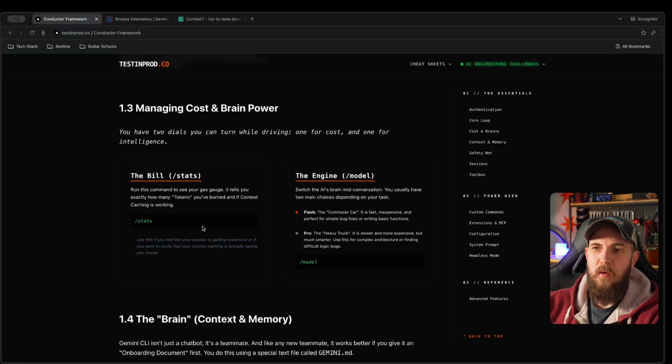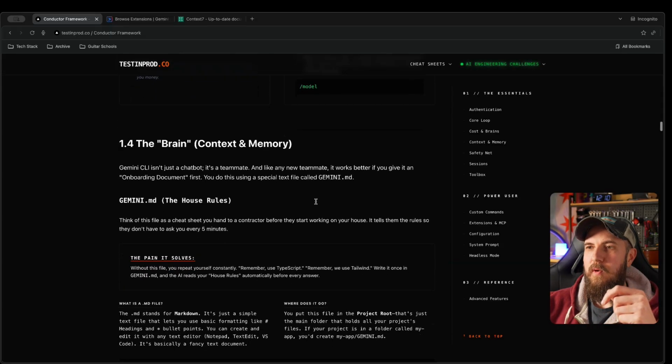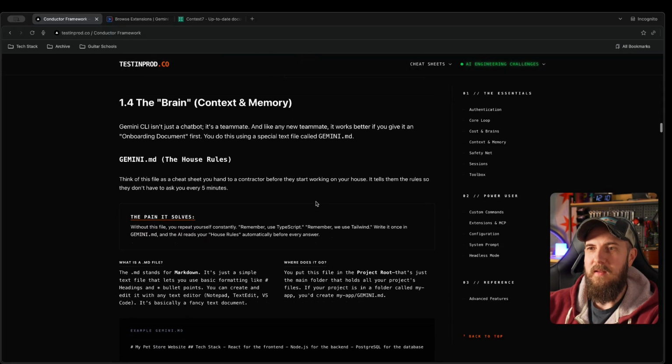So just to touch on these a little more, if you want to look at your bill or what's happening, just go to /stats. If you want to switch your engine or the model you're running, do /model. Okay, moving on to the brain, or the context and memory.